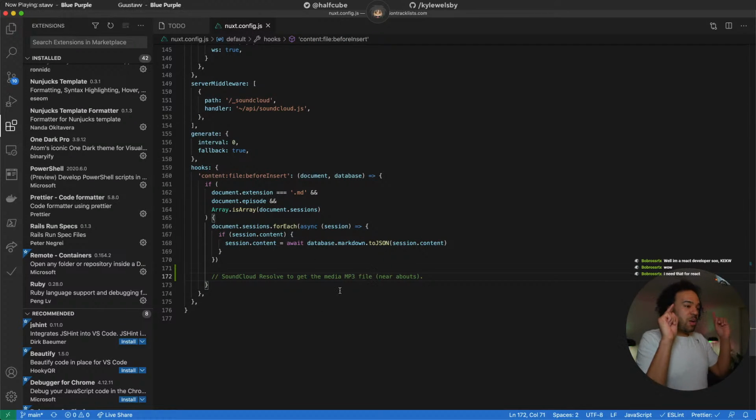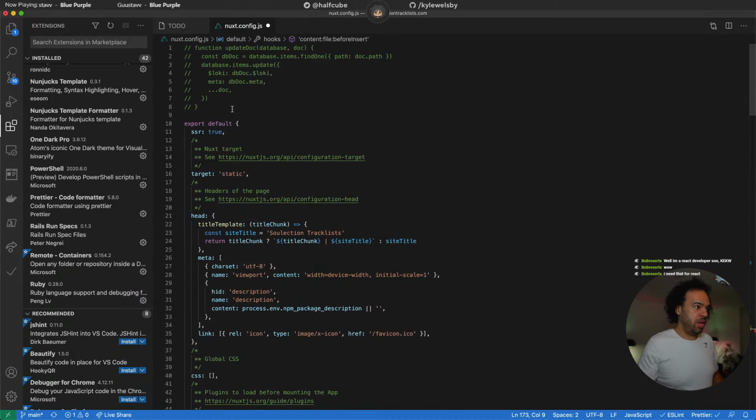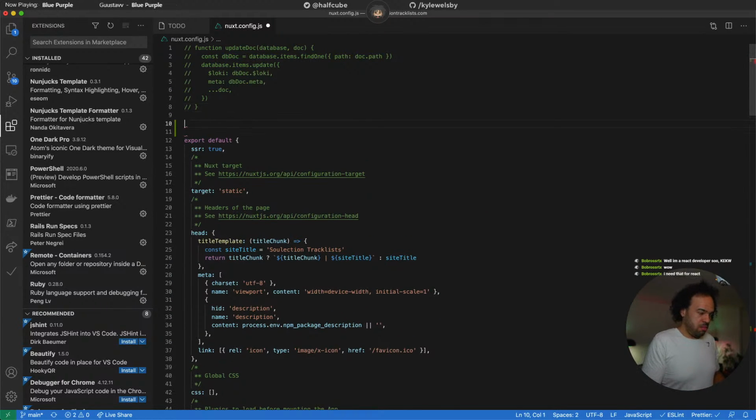We were going to resolve the audio file, resolve SoundCloud to get the audio file. So we need to import Axios from Axios, of course. I guess it's in Axios. We'll see.